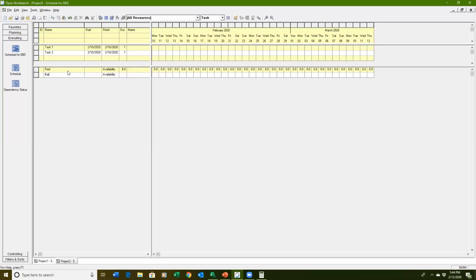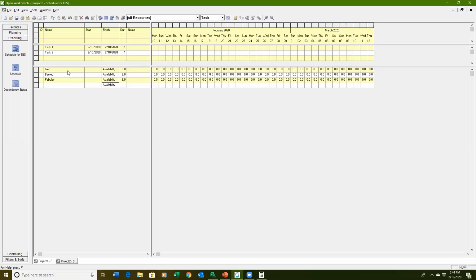I'll key in Barney, and we'll key in Pebbles. And you'll see that in this case, I actually put availability there. If you recall, this was 6.4 hours. This one was 2 hours, which is 25%. And if you remember, Pebbles was at 4 hours a day. So there's the availability.